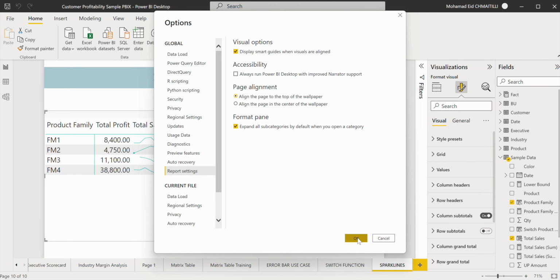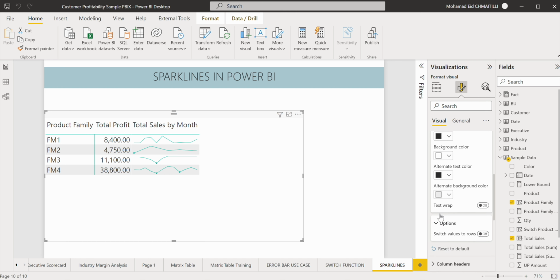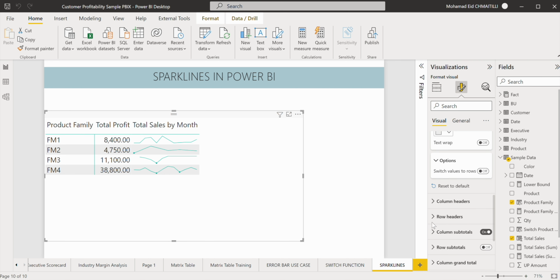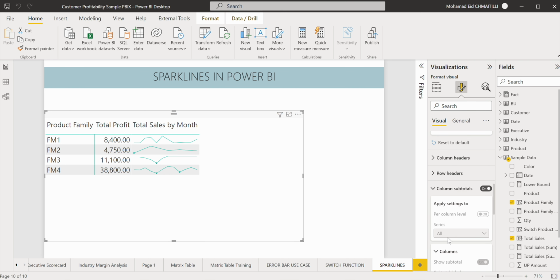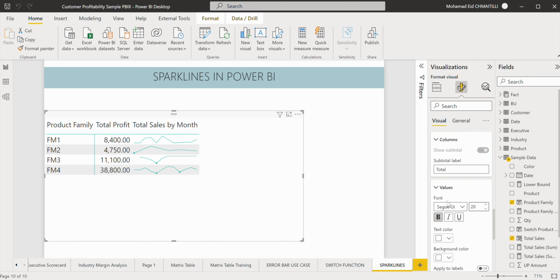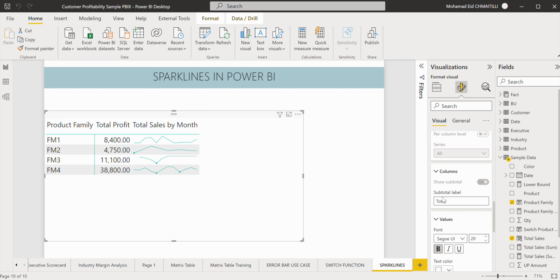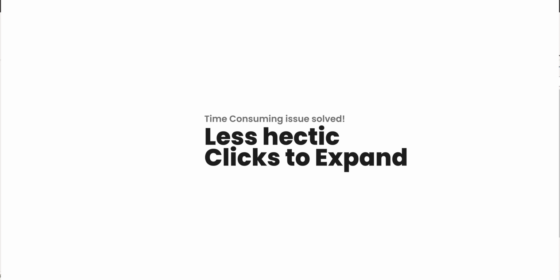And here you can see, if we select this one, all the categories now, if you go to values, you will see them open and not closed. Even if you go to columns and subtotals, for example, you can see all subcategories are open, like the values, the columns, the apply settings to, which means fewer hectic clicks as you go.